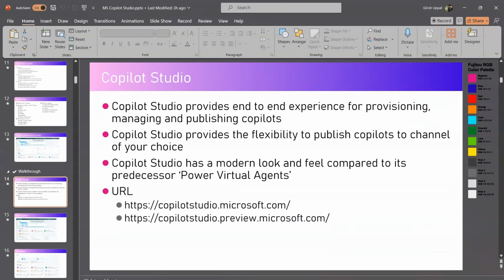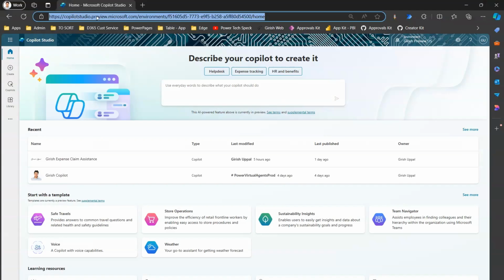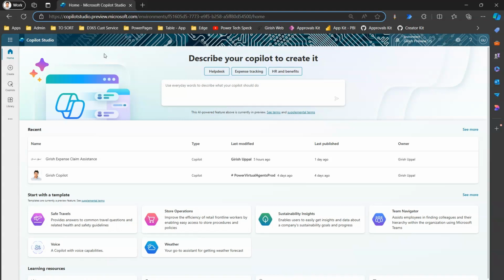Okay, so enough of the slides. Let me show you how Copilot Studio looks like. So if I type in the URL copilotstudio.preview.microsoft.com or copilotstudio.microsoft.com, and if you have already provisioned Copilot Studio, then you should be able to see this interface.